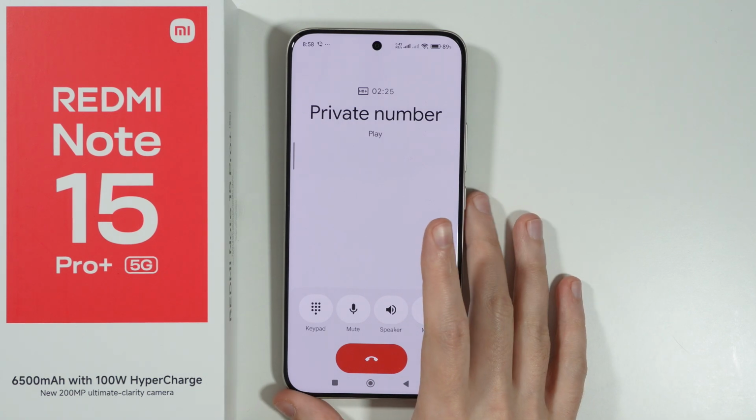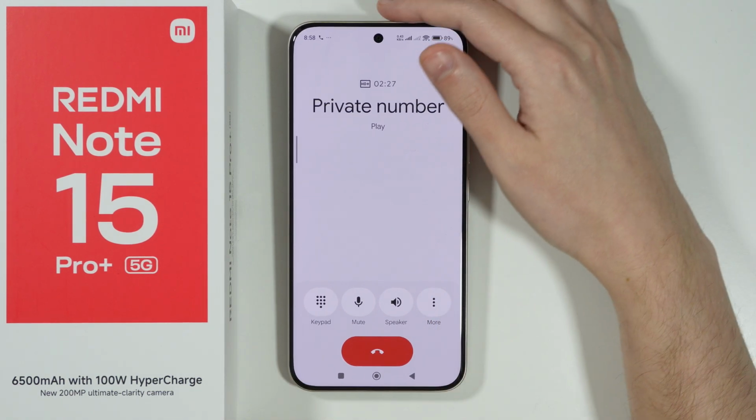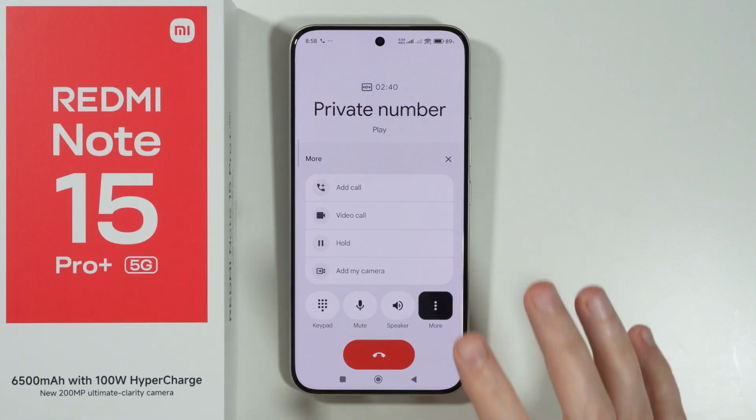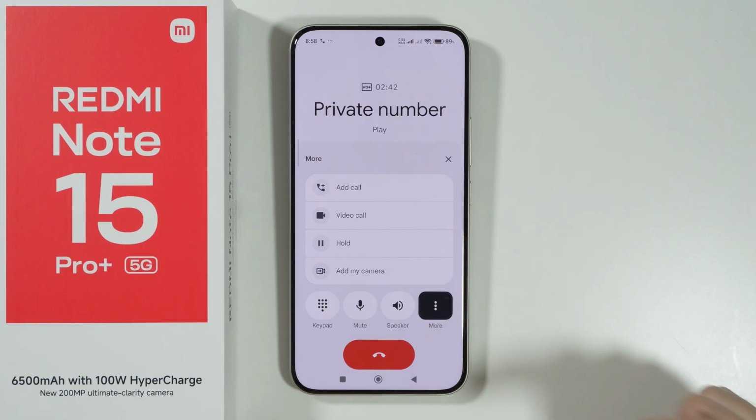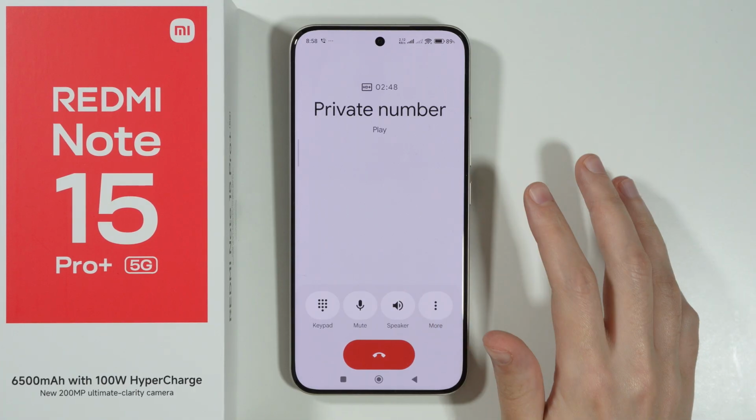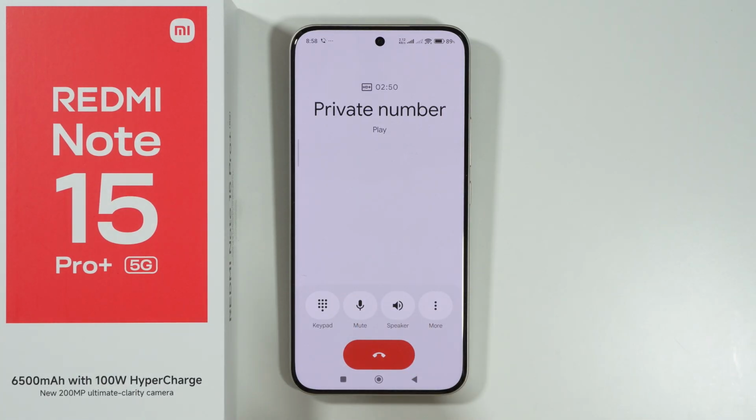If you want to record phone calls on Redmi Note 15 Pro or 15 Pro Plus, here's what you can do. In some cases, you might have a built-in option that allows you to record phone calls. In that case, you can go to More if you have the call menu during a call in order to try to find the record button, the call recording button.